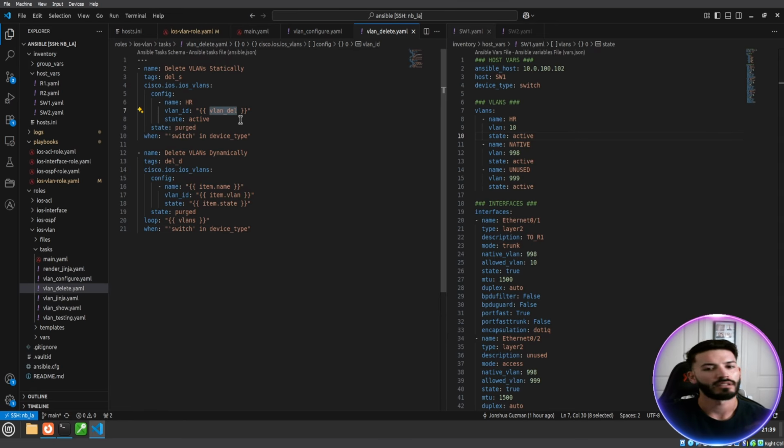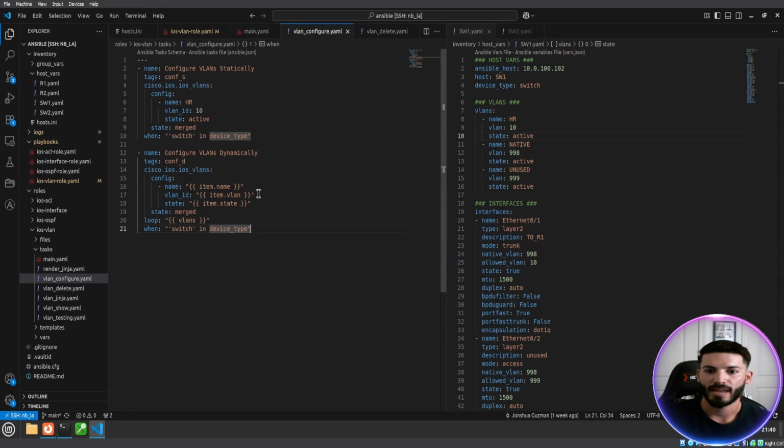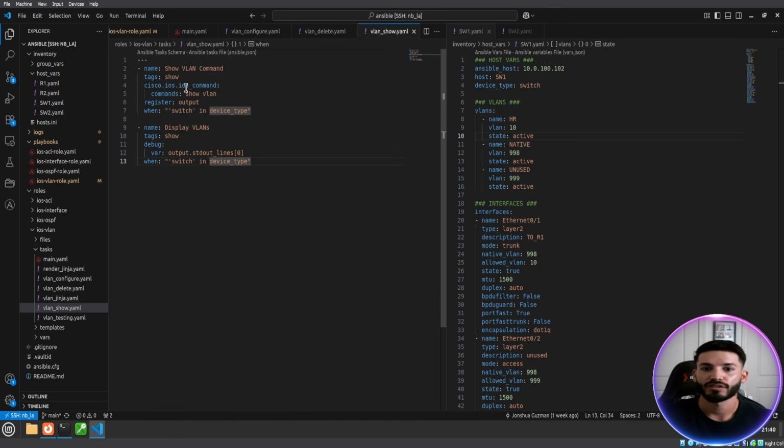If you want to delete a configuration, you can do the same thing, right? Like for the dynamic one, if you configure all the VLANs, you can also delete all the VLANs. All I did was change the state to purged, and it'll delete them. If I want to display the configuration, this is using ios_command. Just run the command show vlan, and it's going to be displayed by debug, right? So I'm passing the variable output stdout_lines, and then it'll display the configuration.